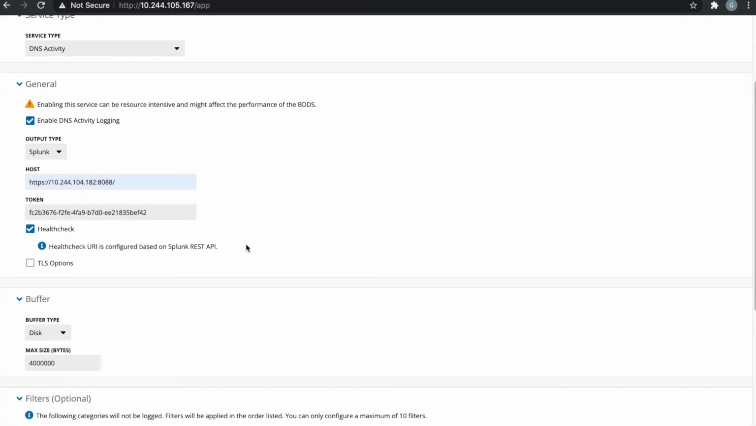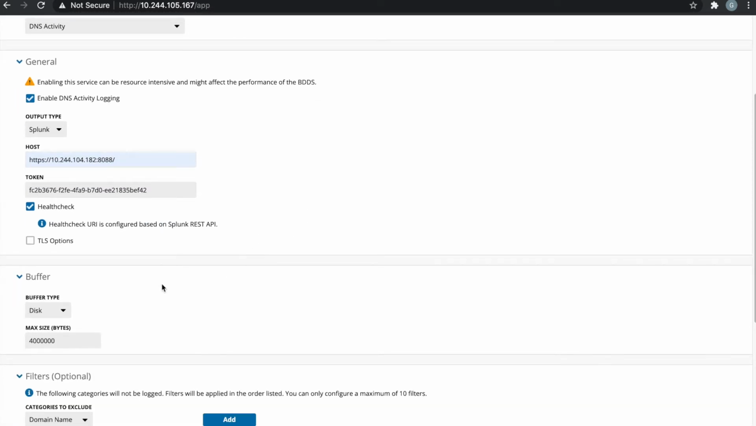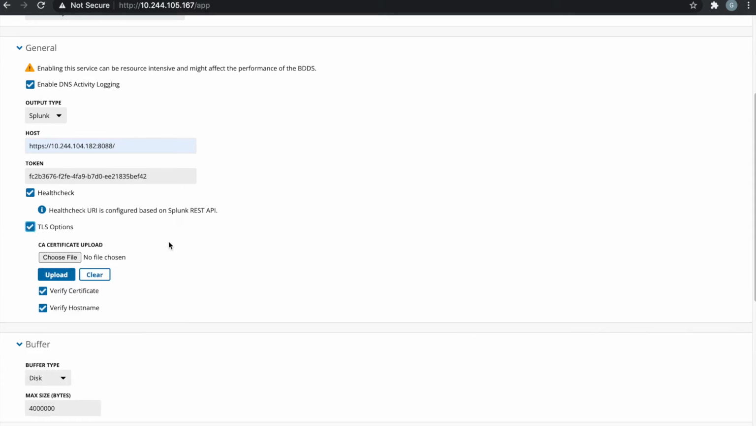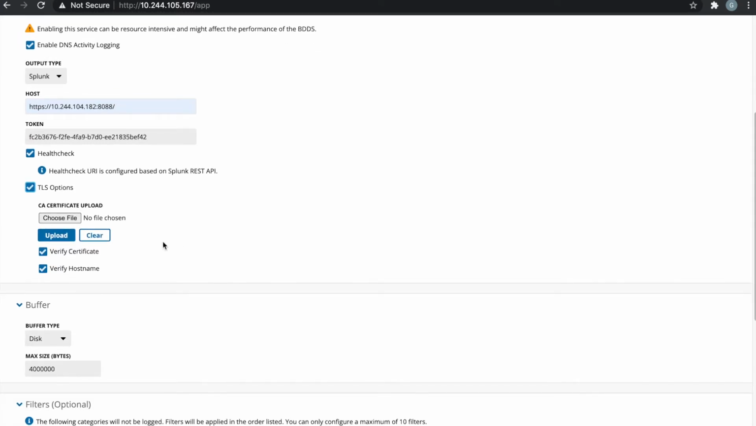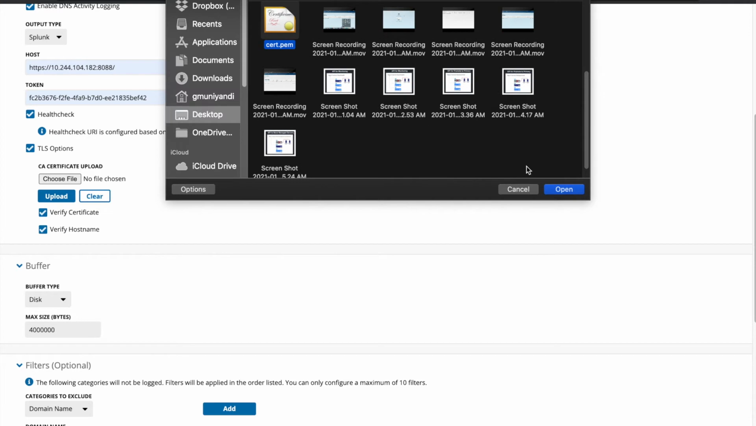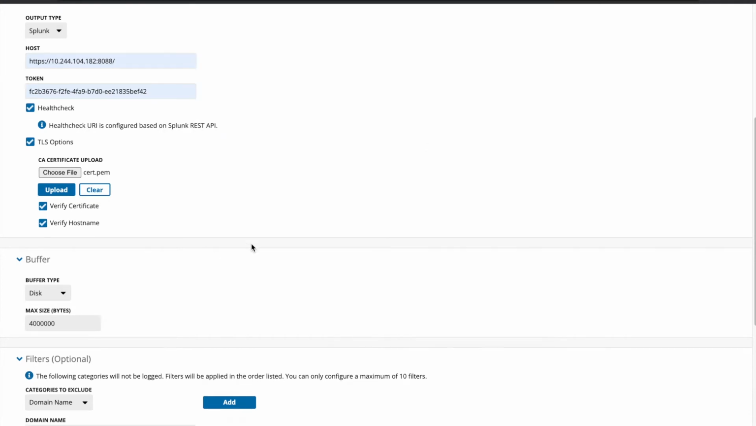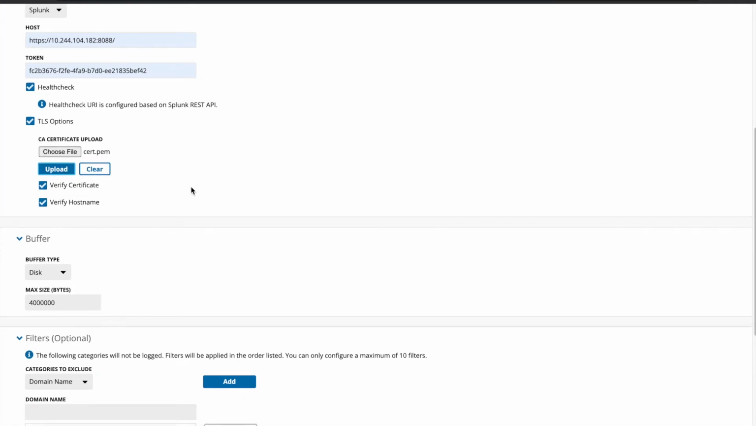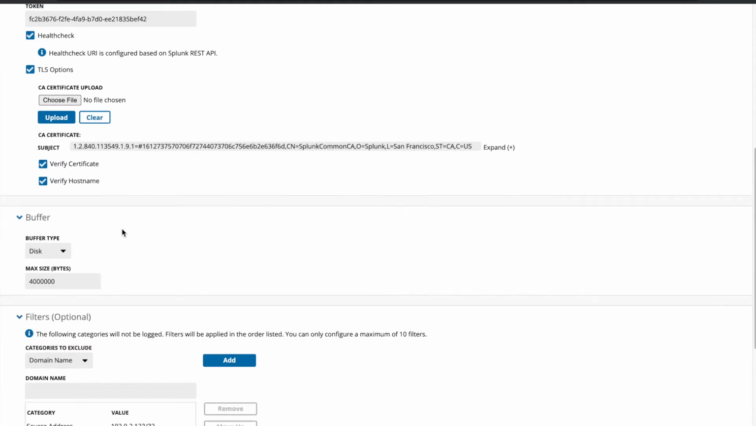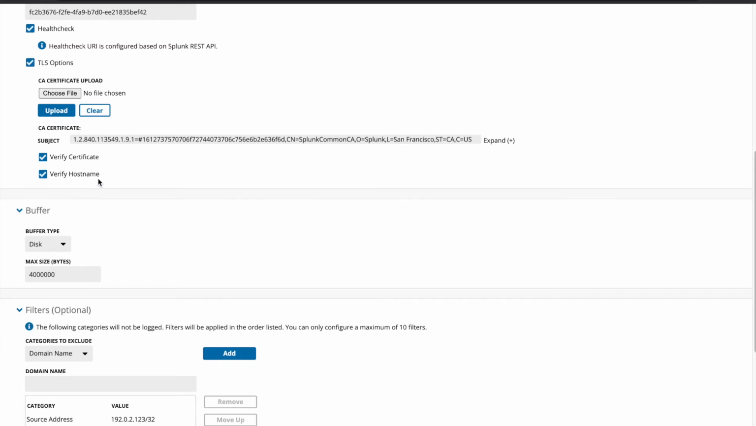We can select health check if it is supported by the endpoint, and I'm going to select the TLS option to enable SSL. And I've already downloaded the SSL certificate from the Splunk server, and I'm going to select it here. Okay, upload. And just to make sure the certificate is valid.